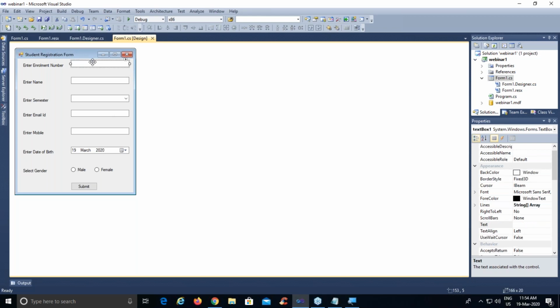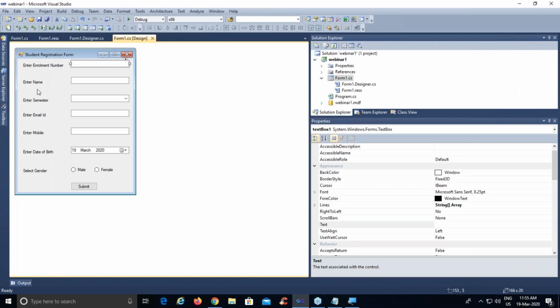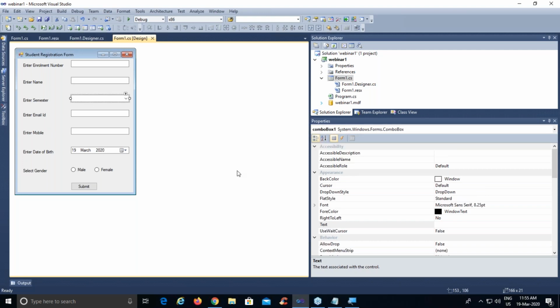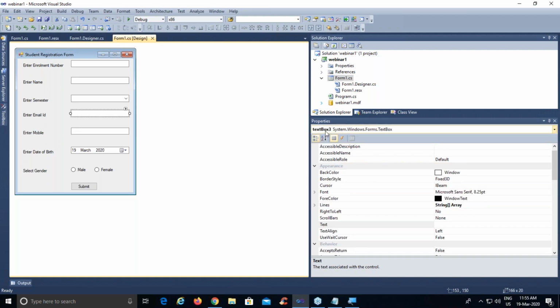So to know the names of these controls, we'll select a control, and on the right-hand side in your property window, you can see textBox1 is the name of this first text box. Similarly, if I select this, it is textBox2. If I select this, it is comboBox1. If I select this, it is textBox3. If I select this, it is textBox4.